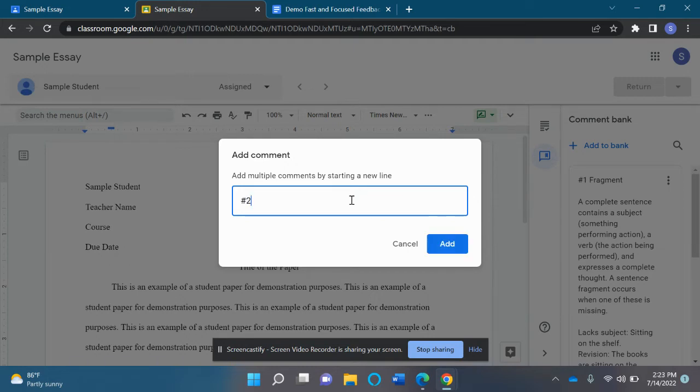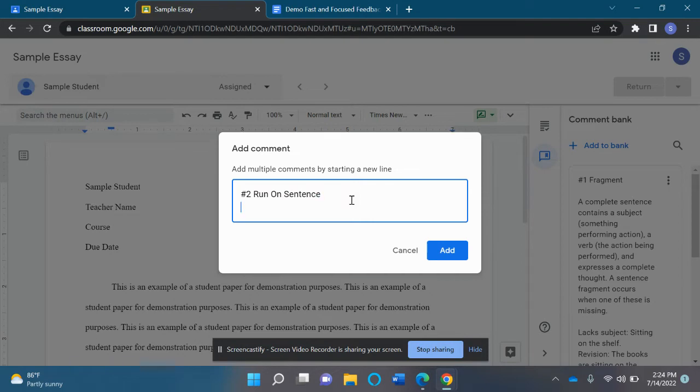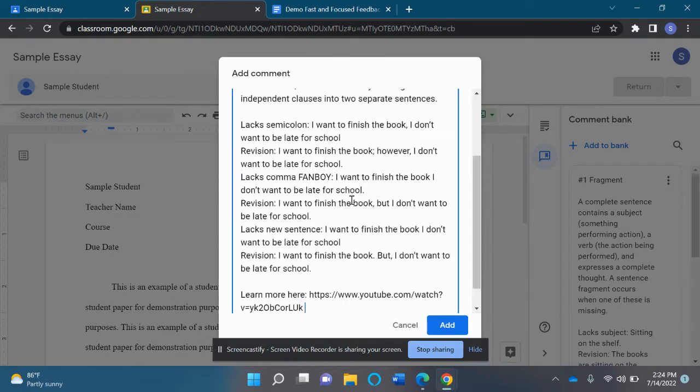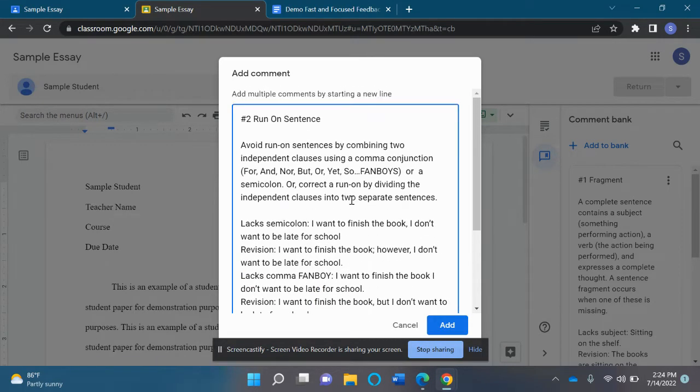I'm going to type in number two because it's the number two grammar issue on the resource. And I'm going to type in run on sentence. From here, normally what we might think is that we would press enter and then just paste in that mini lesson that we just copied. However, we don't want to do that.